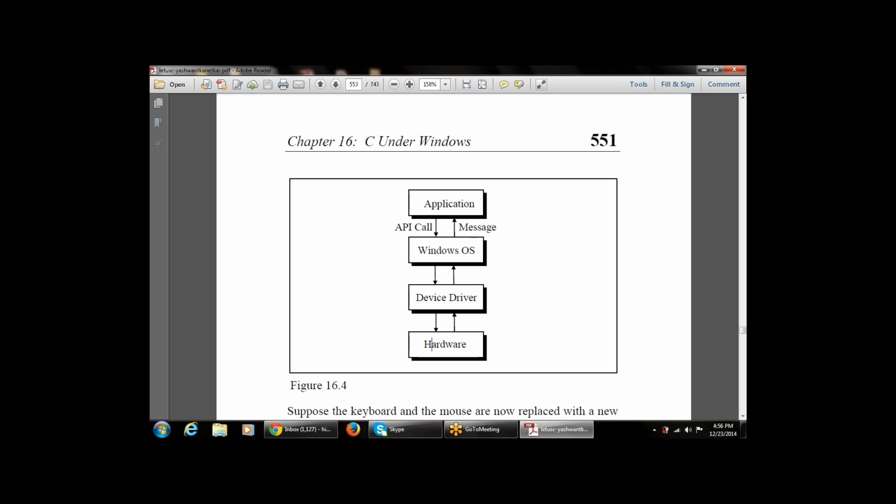So whenever the OS wants to communicate with the application, this bottom to top approach will be followed. And whenever the application responds back to the hardware, that will be done by using these arrows. That is this one: API, Windows, device driver, hardware.